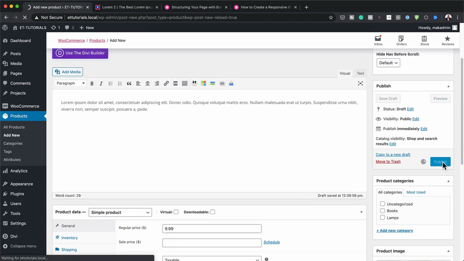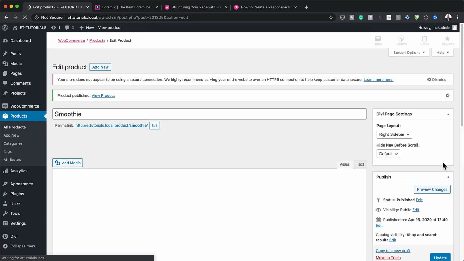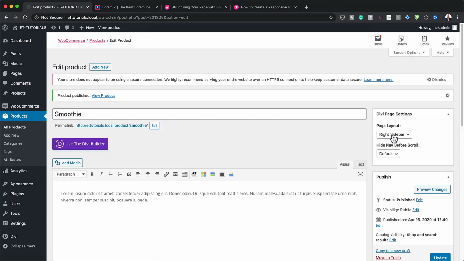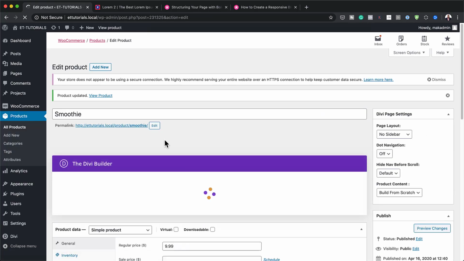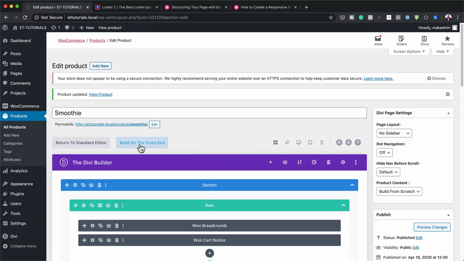publish. Now, when you hit publish, you still want to stay on this page because the next step here is very important. Over here on the page layout, you want to click on this drop down and say no sidebar. Once you're done with that, click update and then click on use Divi Builder. So now we have the ability to start designing our product page using Divi. Okay, so I'm just going to make sure I click on build on front end.